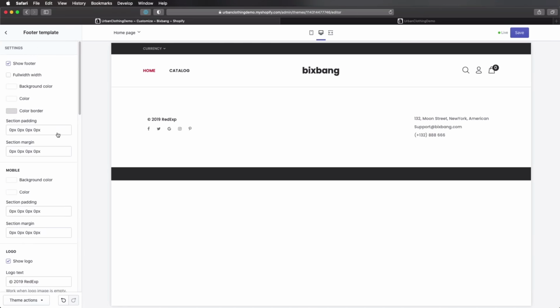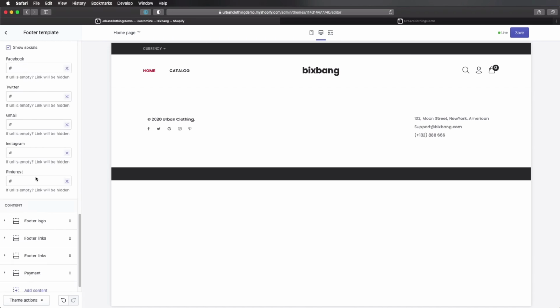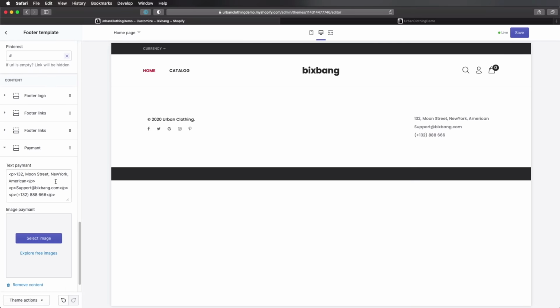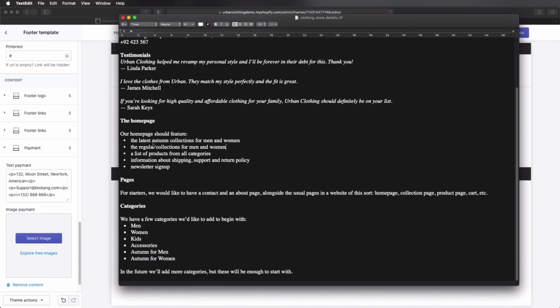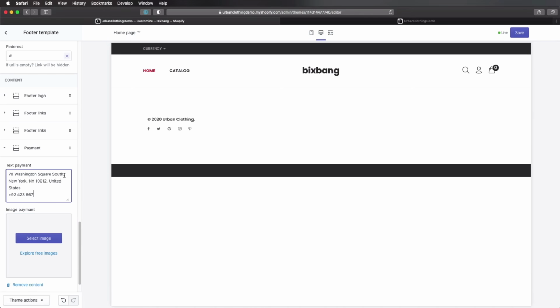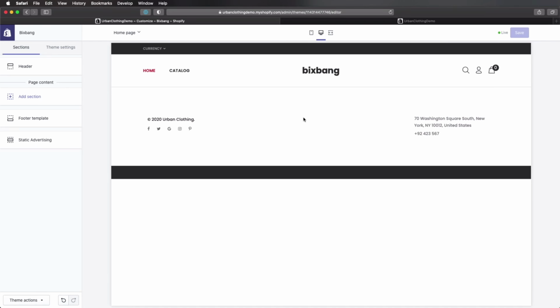And here we can actually edit the information inside the footer. I'm going to simply do some quick changes here. I'm going to say 2020 Urban Clothing, and I'm also going to change this address. Let's see where it is. Footer links, payment. It's right here. So if you remember, we do have an address right here. So let's copy that and let's paste it in. Let's actually use paragraphs here as well. And let's click save.